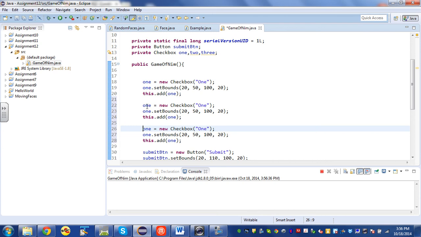And then change this to be 2, the variable that I spelled TWO. The label that's next to it is going to say 2. I'm going to move this down 20 in the Y, so it's going to be at 70. And we're going to add 2 to our JFrame.